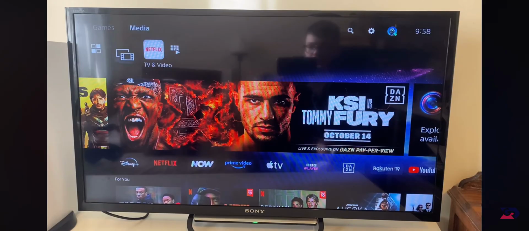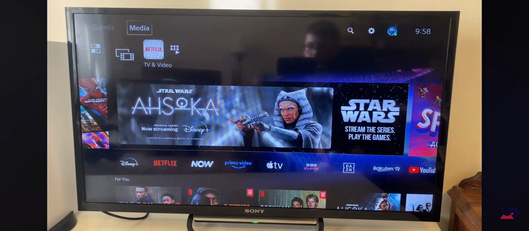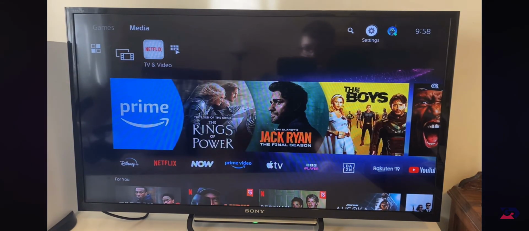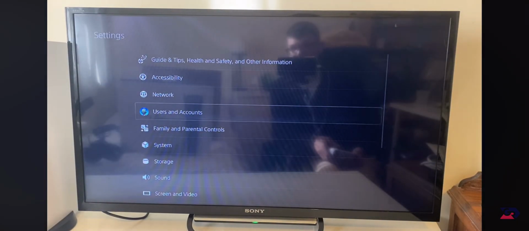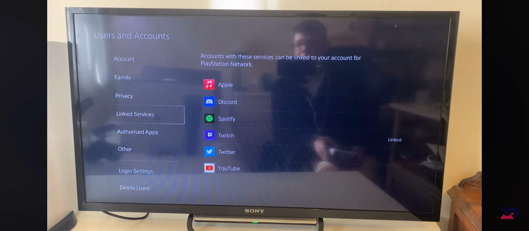So the first thing we need to do is head into your PS5 settings. To do that, you need to go to the top right of your PS5, so tap up and then along until settings is highlighted, and select and open your settings. Then tap on users and accounts. And in here, you need to go down to linked services.